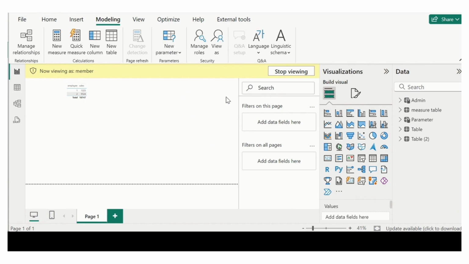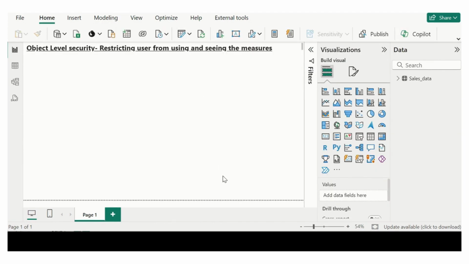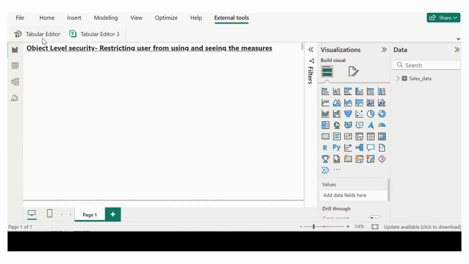Because a measure does not have an object level security option, we can do this with the help of Tabular Editor. That is an external tool that contains all of the files that we have in our data set, all of the data that we have. We can also edit measures with the help of Tabular Editor without opening or editing the report at all. So we will be able to apply object level security in the Tabular Editor itself.